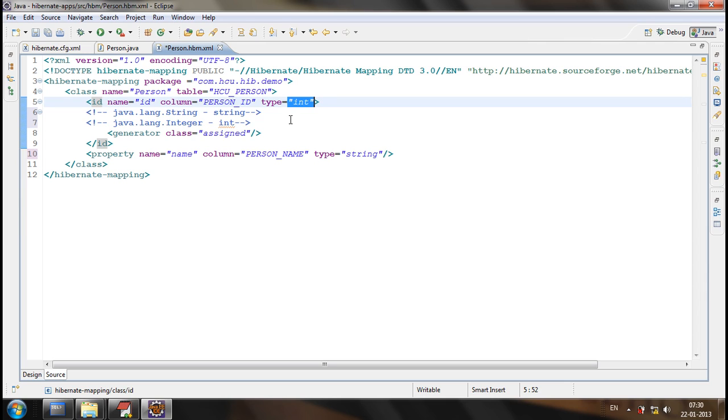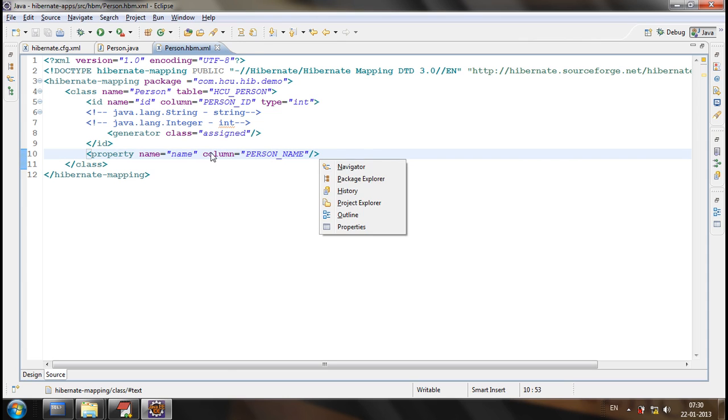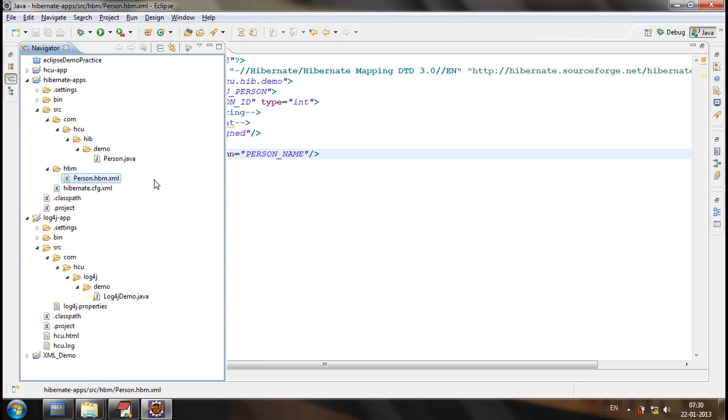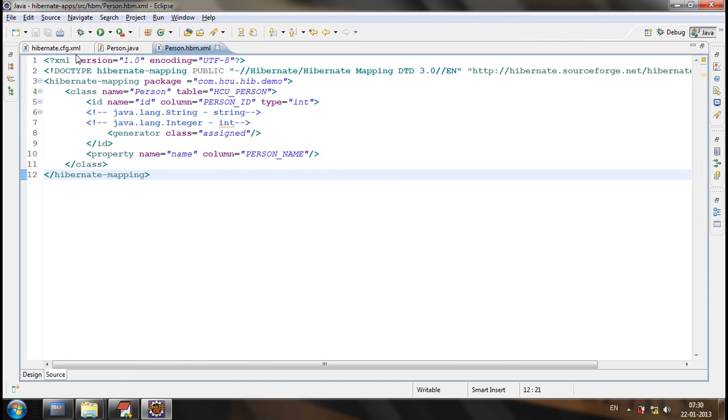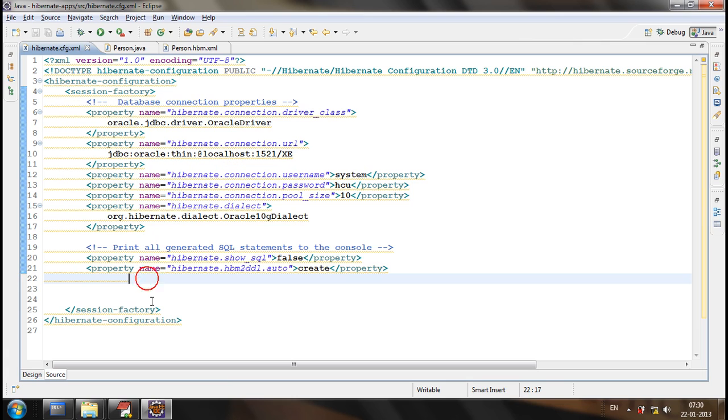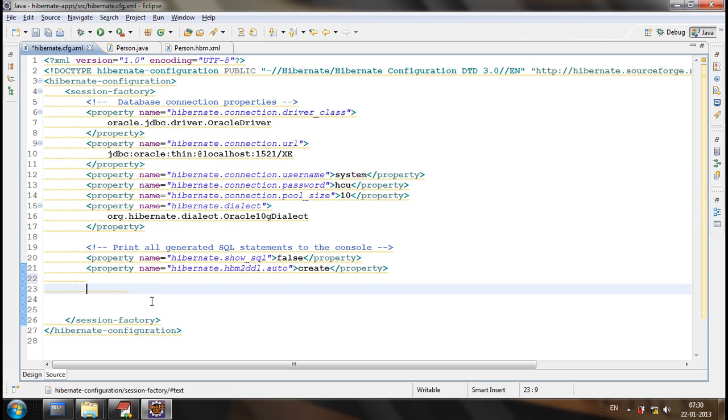And if the data type is string, we need not give the type. It's not mandatory. By default, Hibernate will consider it as a string only. Now, both the things are configured. Okay, the mapping document is ready. Now, this mapping document will be configured in the Hibernate configuration file.